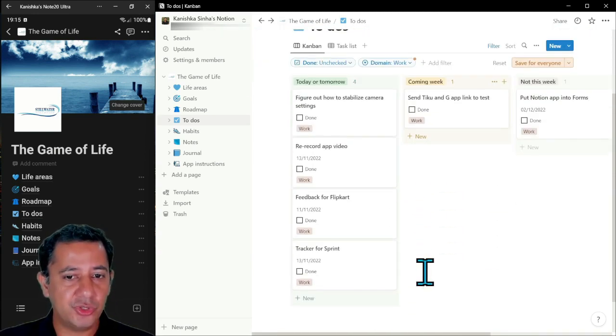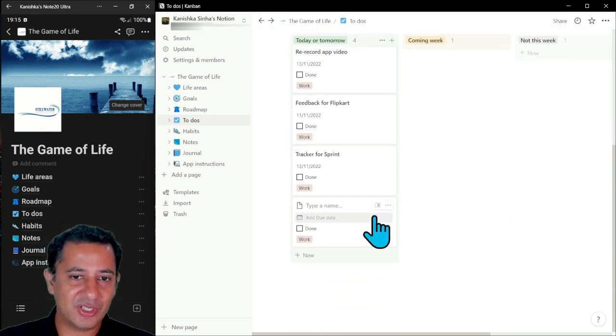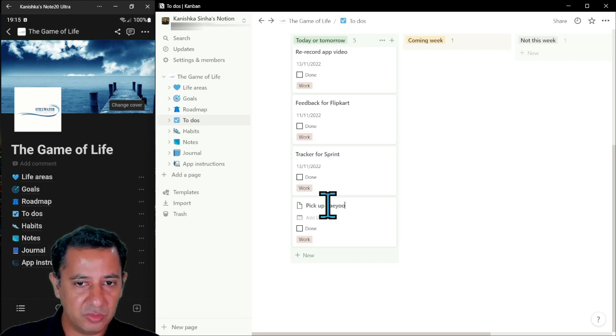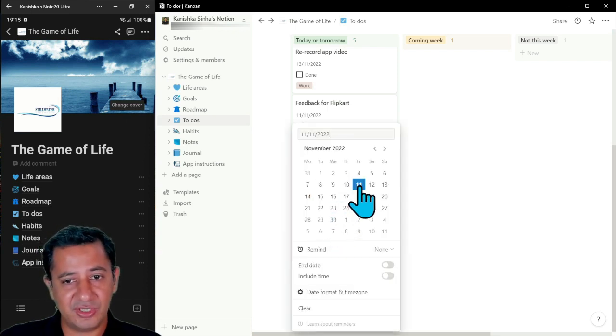let me put in a new to-do item over here, right? And I shouldn't be doing this on a to-do list, but anyway, let me put it. My son is coming back from Singapore after a football tournament today. So let's say pick up KU from airport, right? Just doing it as illustration, add due date, it's today.